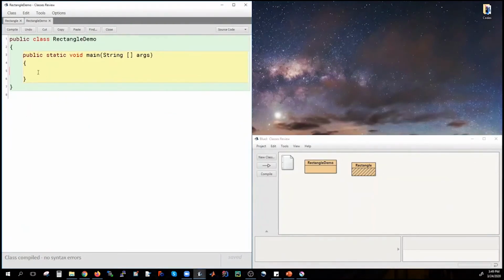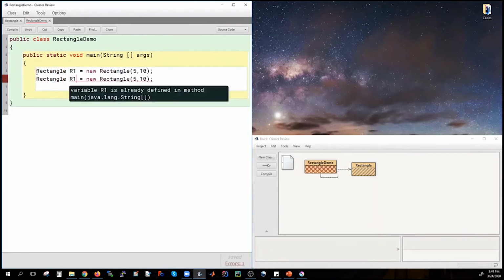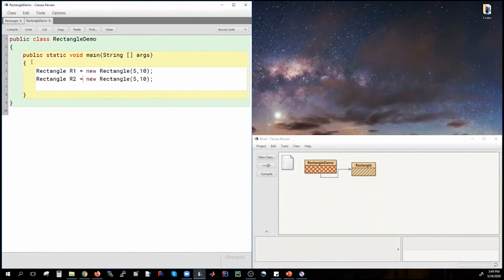Now, how do I know that? How do I know that here? Is that I could go and say Rectangle r1 is equal to new Rectangle 5, 10, and then I go and repeat this process by creating a new reference variable r2, which is pointing to another rectangle 50 and 80. All right. So now these two are new instances. These two are two different instances of the Rectangle class.